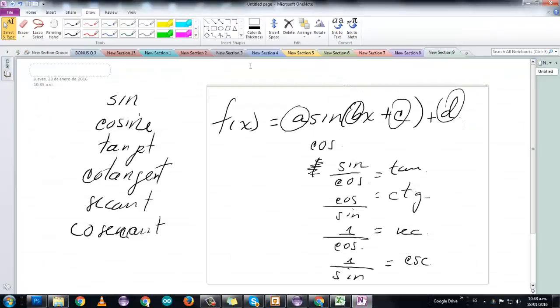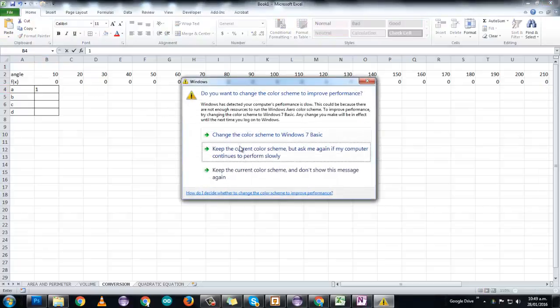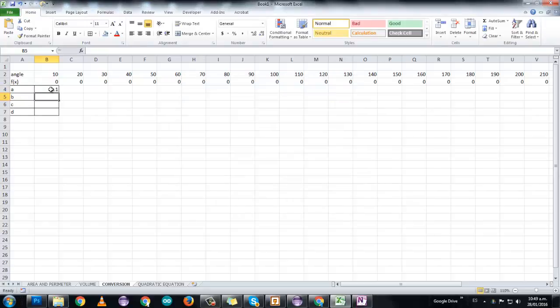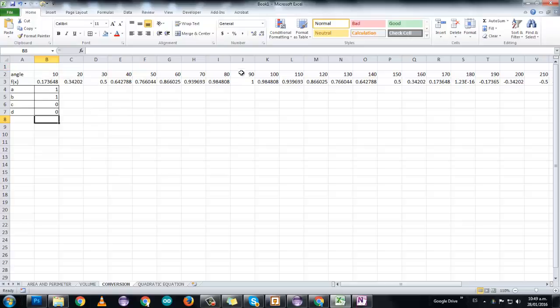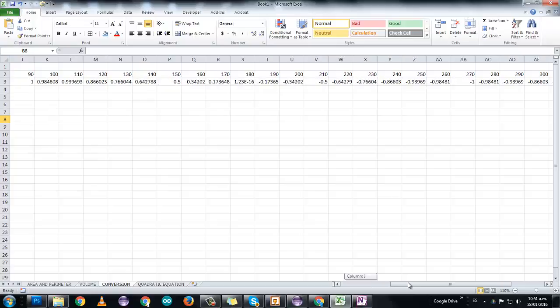So A, in my formula, A would be 1. If we want to do sine of x, A would be 1, B would be 1, C will be 0, and D will be 0. So A will be 1, B will be 1, C will be 0, and D will be 0. Okay? So this is what we get. Now you can see that we're getting the values of the function. It's true that 90 is 1. So you can see that you have the values from 0, from 10, 20 as an angle, and 90 is a 1. So you get in sine, the 90 will give you a 1, it's 1 in 90 and minus 1 in 270 degrees.